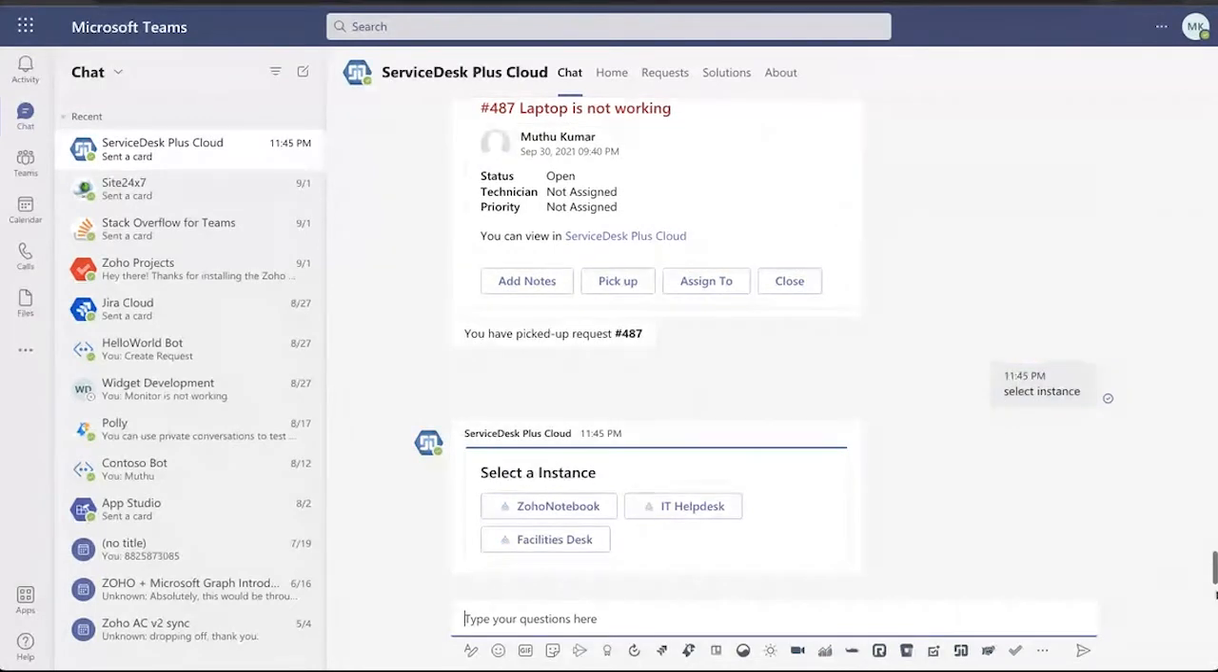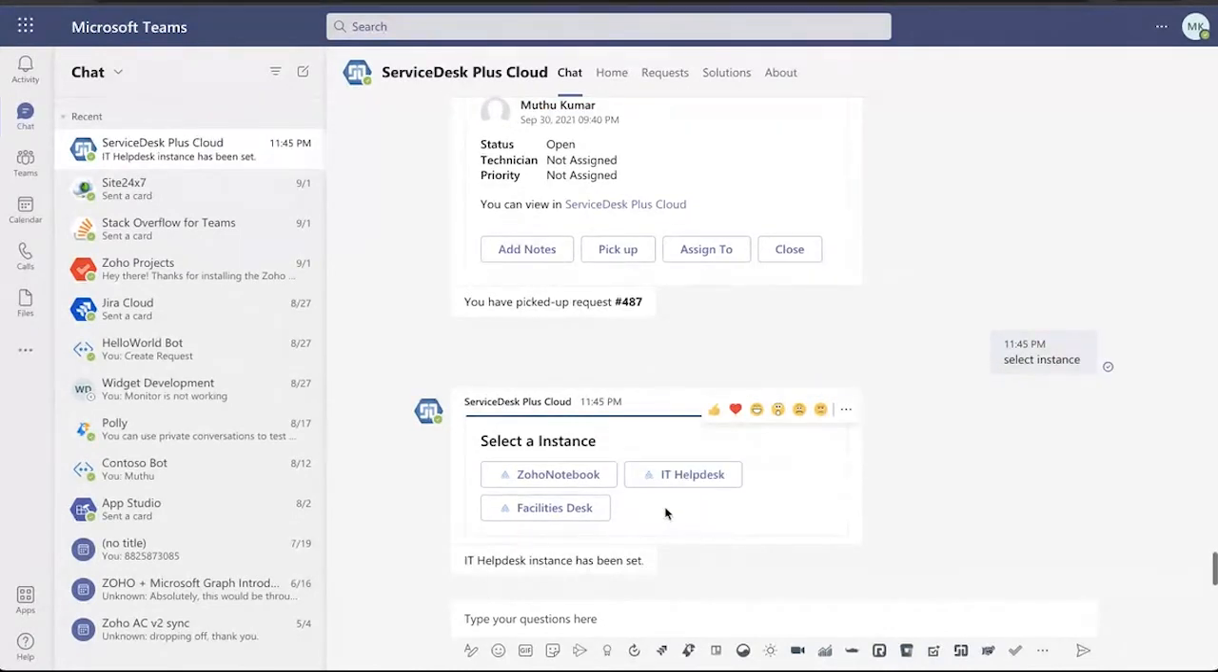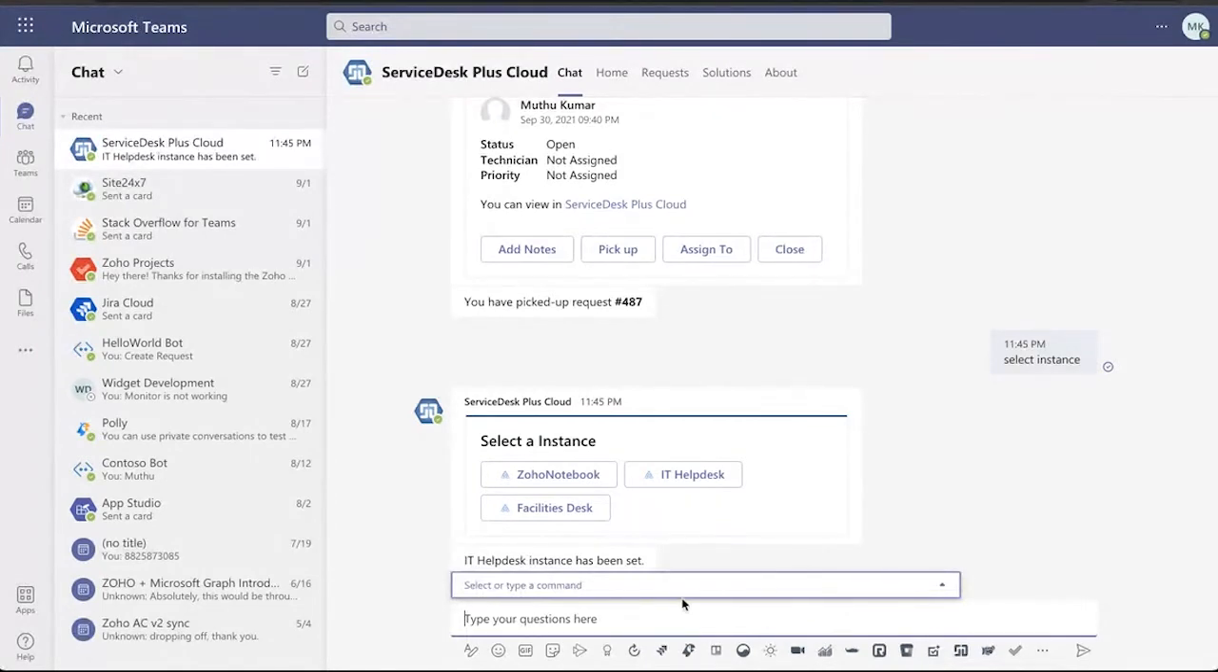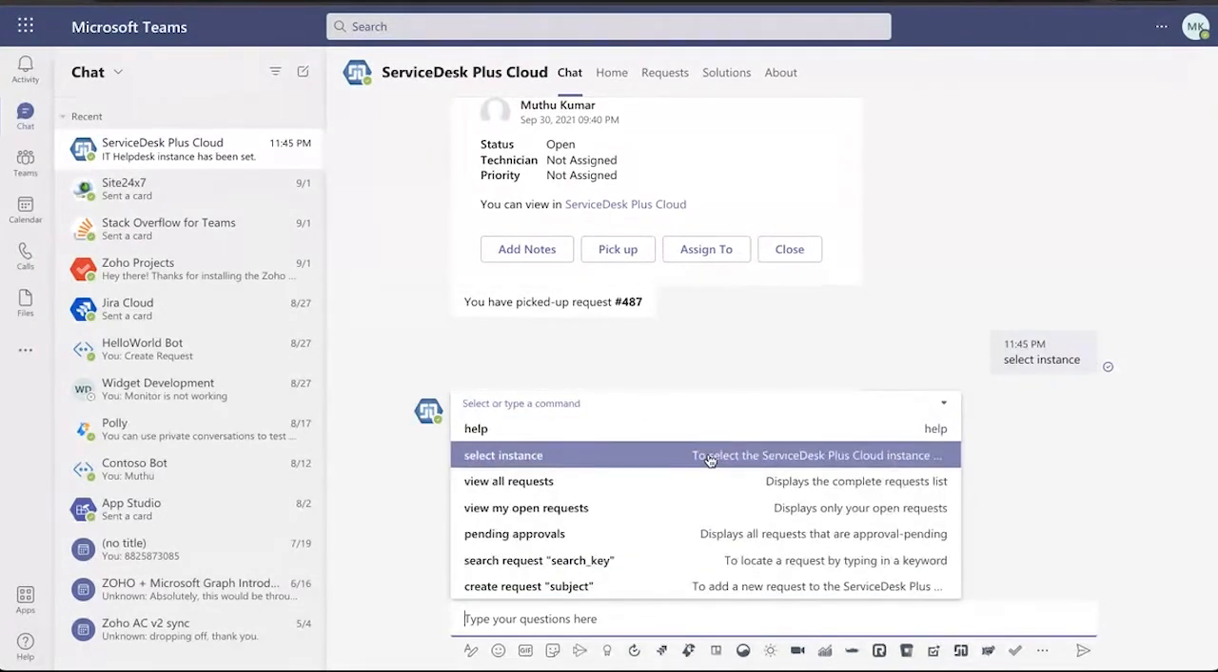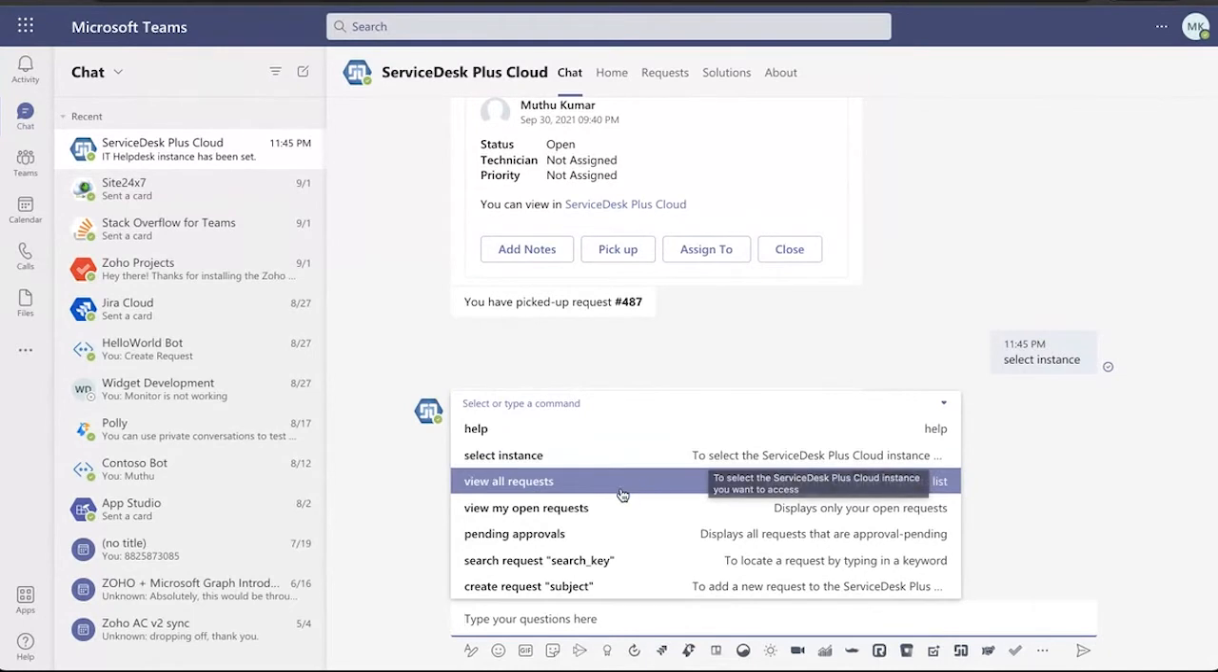Okay, so we see here, if you're using the enterprise service management feature of Service Desk Plus, then you can create multiple different instances and work on them. Over here, we're going to be working on the IT help desk. So let me click on that. And my IT help desk instance has been set. Now over here, I can perform a variety of commands. Let me quickly run through a few commands that we can do.